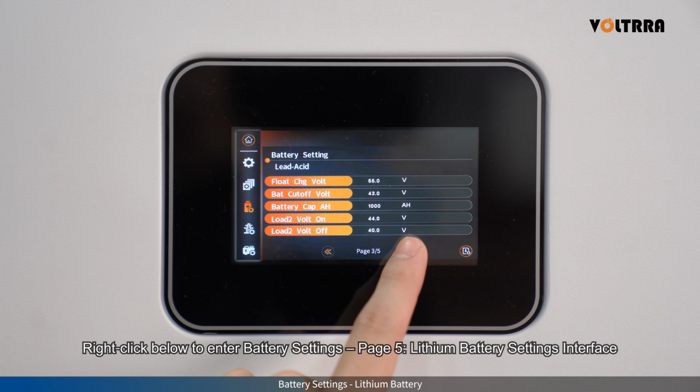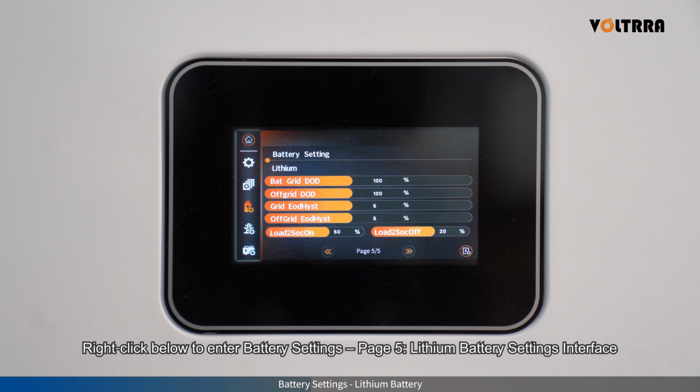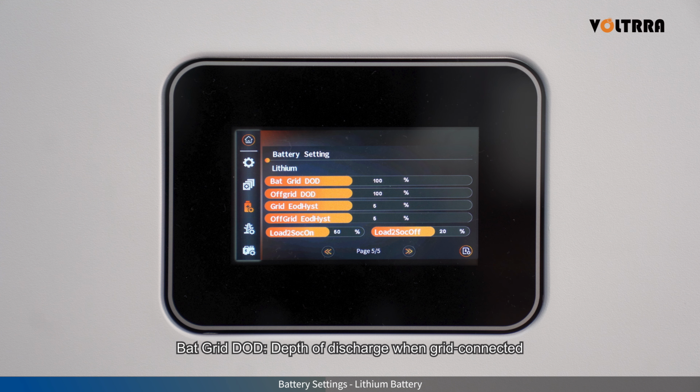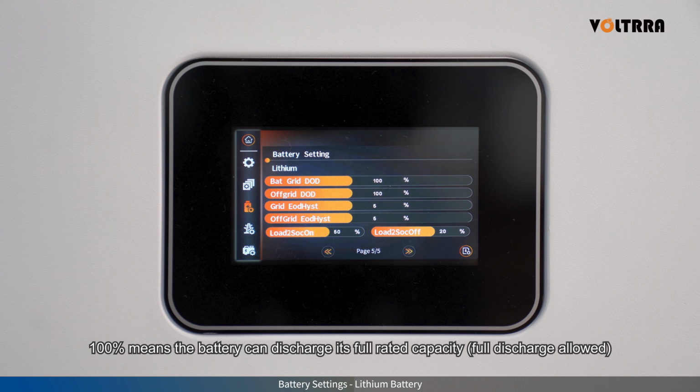Right-click below to enter battery settings, page 5, lithium battery settings interface. Bat grid DOD: depth of discharge when grid connected. Off-grid DOD: depth of discharge when off-grid. 100% means the battery can discharge its full rated capacity, full discharge allowed.